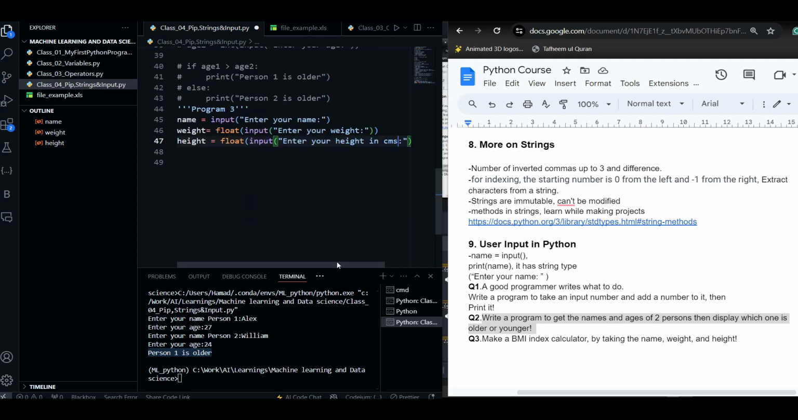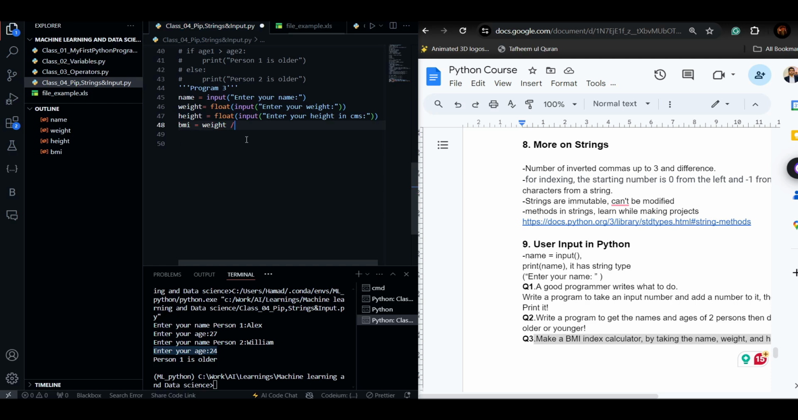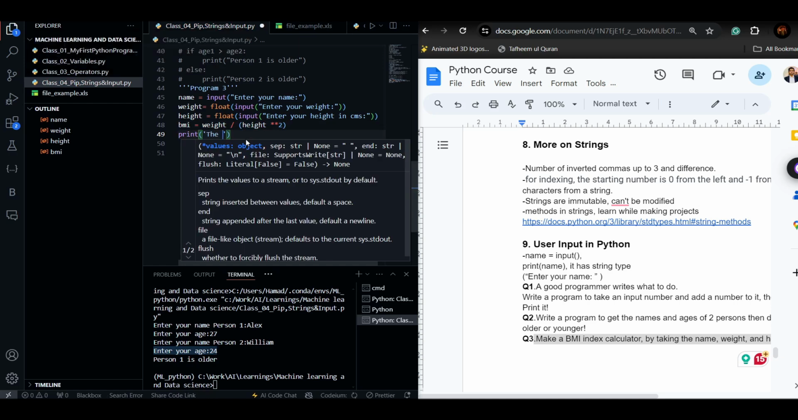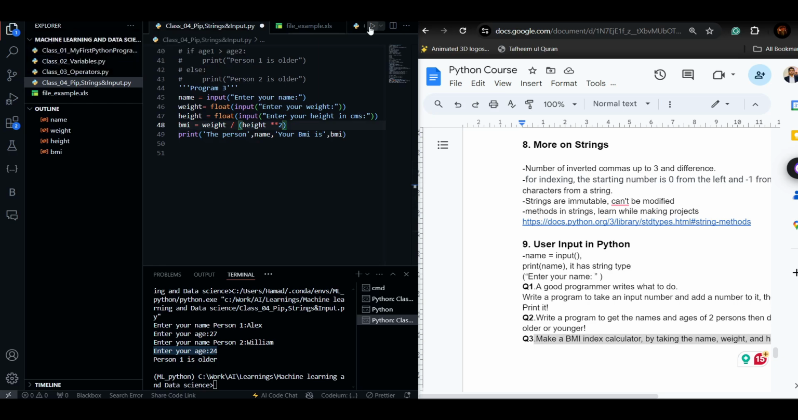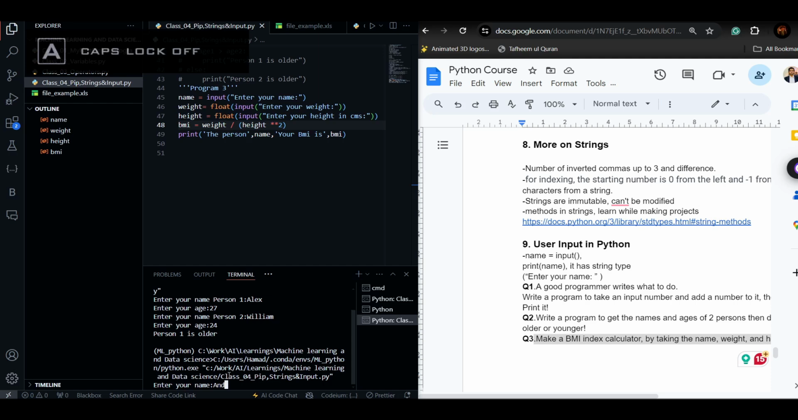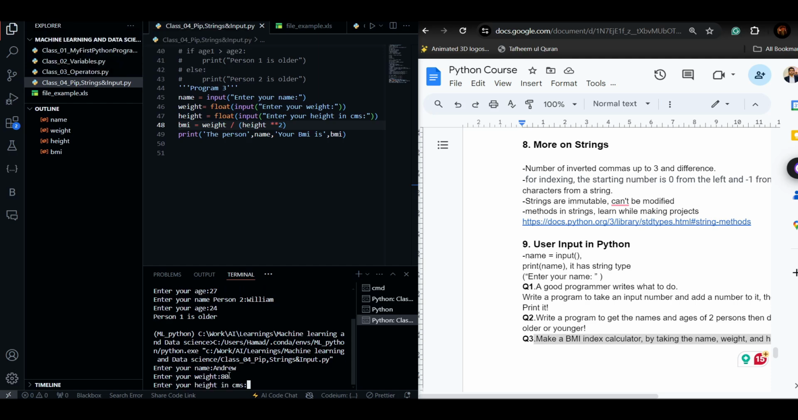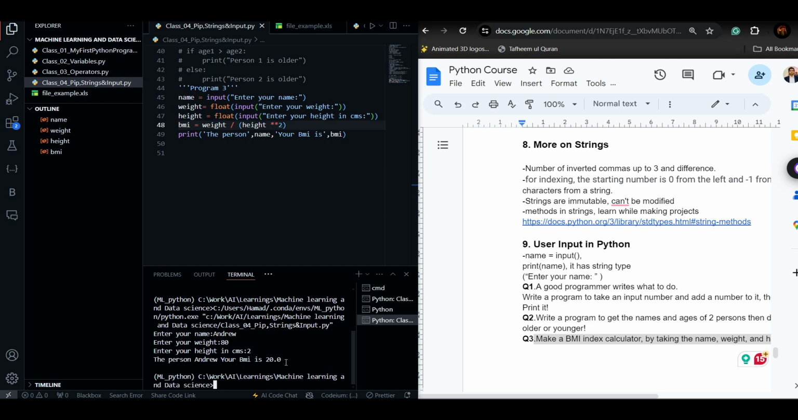And now I'll use the formula for the body mass index. So BMI is equal to weight divided by height, double star 2 parenthesis. And now I'm going to print the person simply, and then I'm going to print here the name. The next thing is going to be another string: your BMI is, BMI. Now if I run the program, take Andrew, his weight is 80 kilos, his height is almost 2 meters. The person Andrew, your BMI is 20.